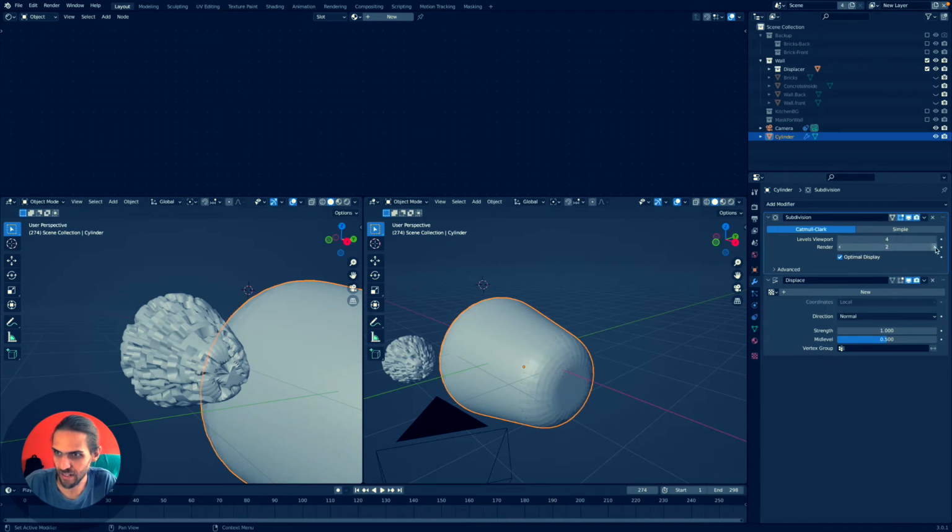And then the next thing that I did, so I can push up the sample levels. Then the next thing I did, now with this displacement modifier, you can basically create, now you can see I created these cloud textures over here.